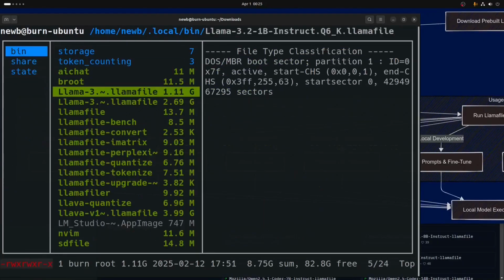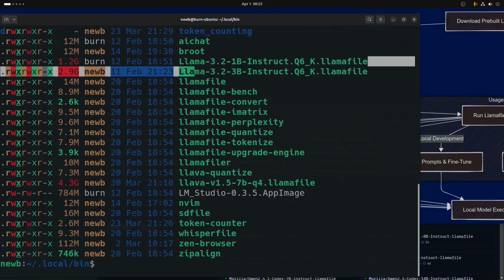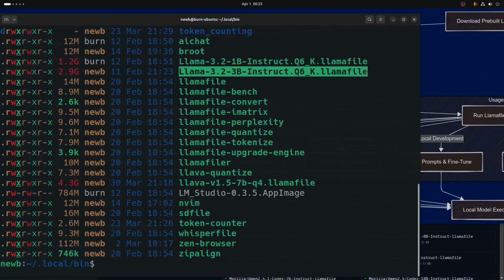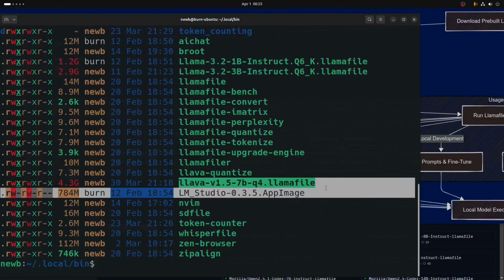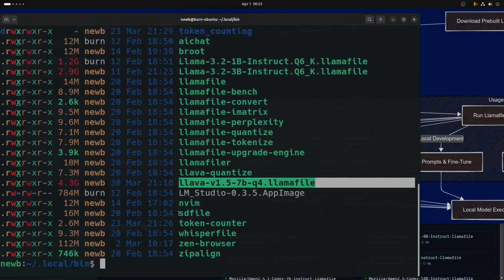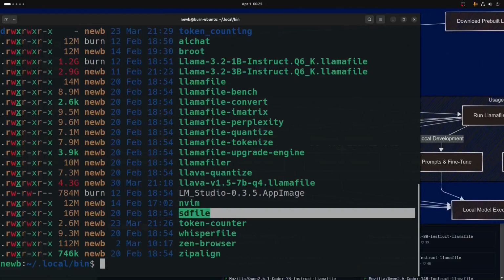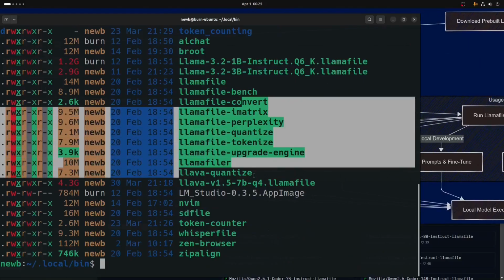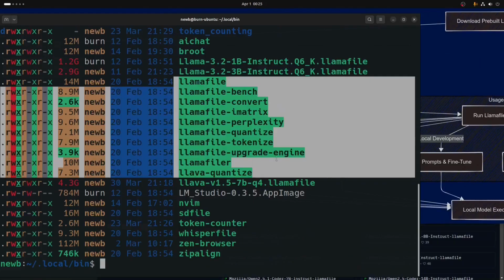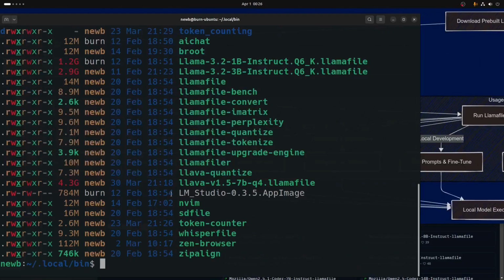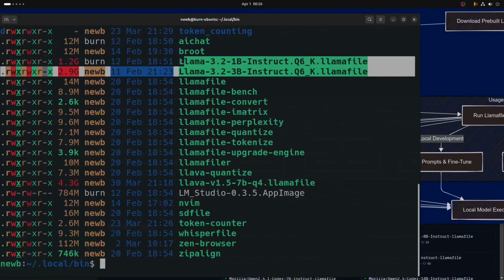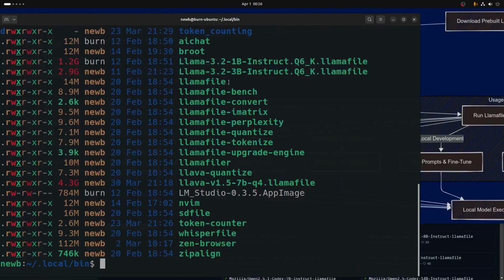which should be up in .local. We have Llama 3.2, 1B and 3B right here. We have those two. Obviously I have the Lava model, and then some of these other ones like the Zipline, the Whisper file, the SD file, and then all of these right here. They are all tools built from the repo, and we're going to go through that step by step from scratch. And you can tell a full built llama file, what I call a .llama file, so as to differentiate it from the llama file executable right here.